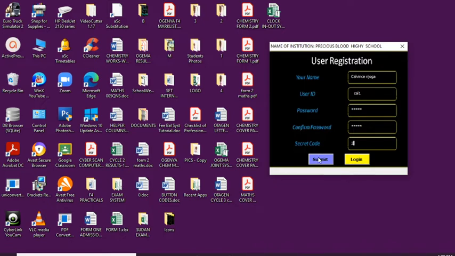So we say submit. You can see here in green font we have Registration successful, meaning your registration has gone through. Then we register the second user, Charles Karasi. The user ID, we can say SHA1, password SHA12. We repeat the same, SHA12. Then the secret code, anything, can be 3. Then we submit.